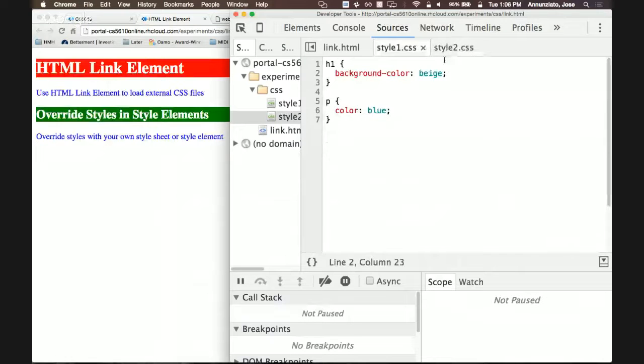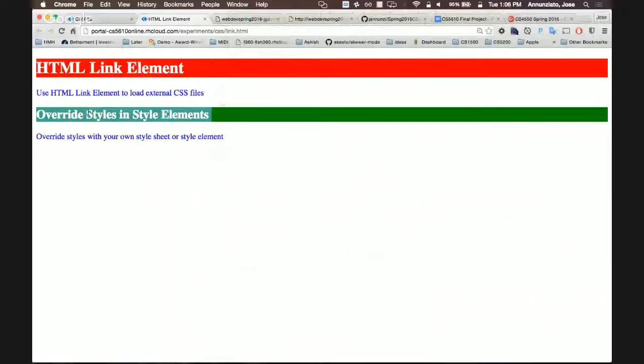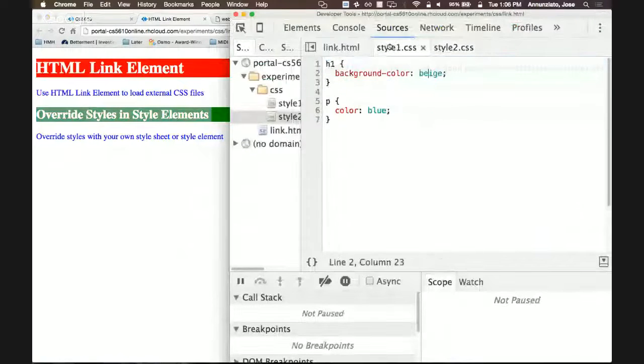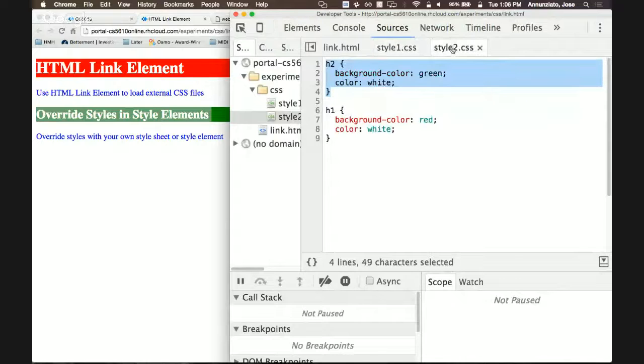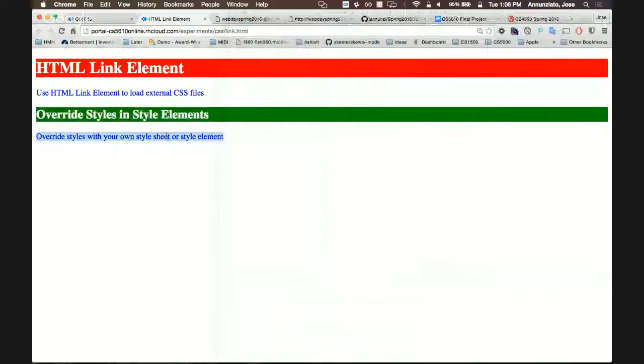So style 2 says header 2 is green. And there it is, it's green. And style 1 says that all the paragraphs should be blue. It doesn't collide with any styles and rules in style 2. So that's why the paragraphs are blue. Okay? All right.